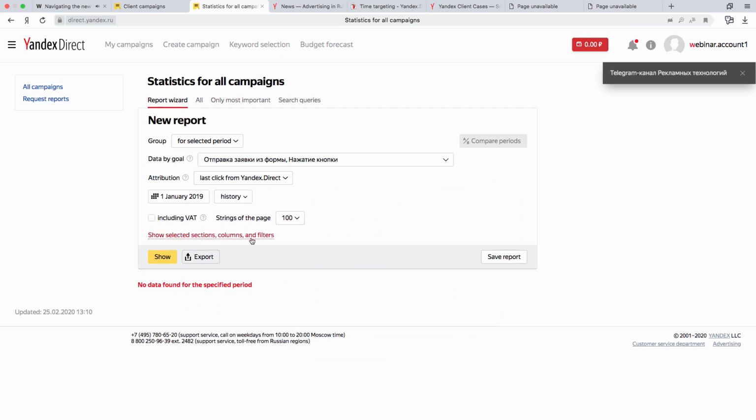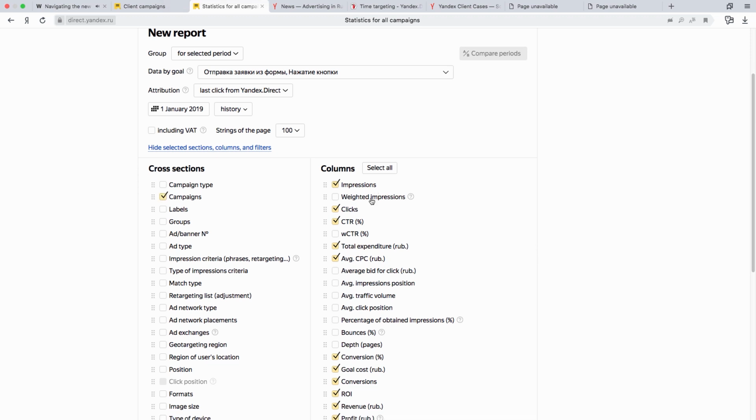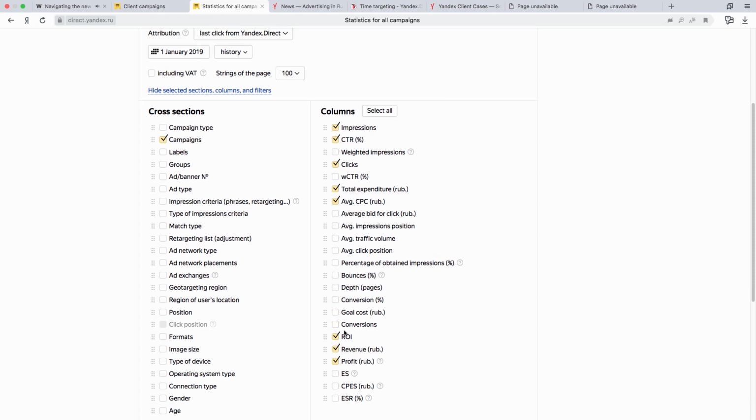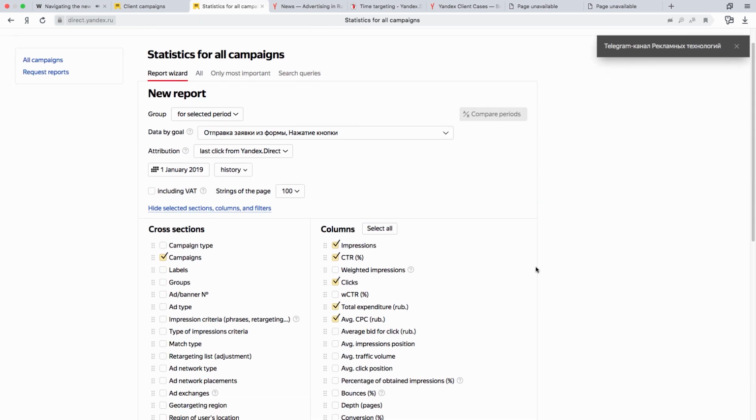If you press here, you can set up which parameters will be used inside your report. I want to choose the campaign's name for that, impressions, clicks. I want to change the order of parameters, that's why I'm dragging click-through rate up here. And I know I don't have information about conversions, and I do not want to use it in my spreadsheet. Okay, I'm done with it.